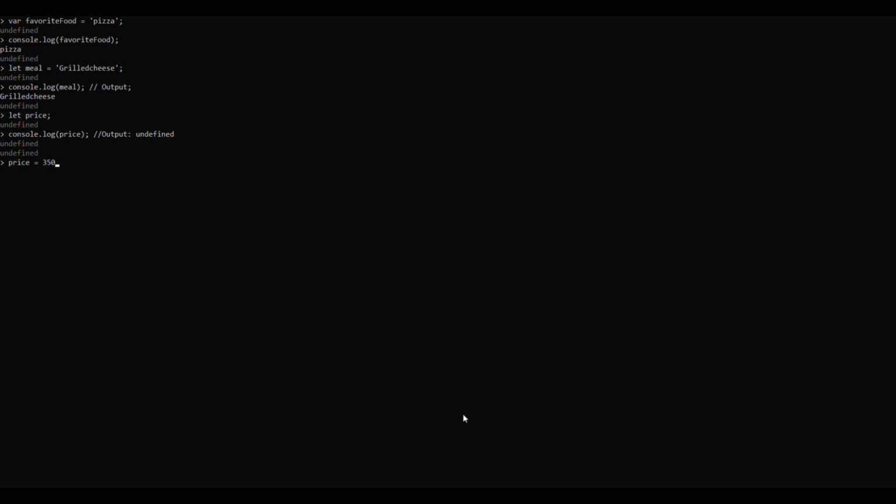And then type price, space, equals 350, semicolon, enter, and then console.log, parenthesis, price, parenthesis, semicolon, space, dash, output, but make sure you capitalize it, space, colon, space, 350. Then you hit enter, and it prints your variable.